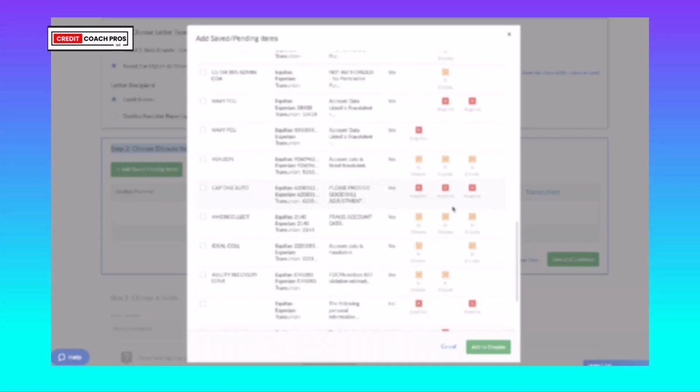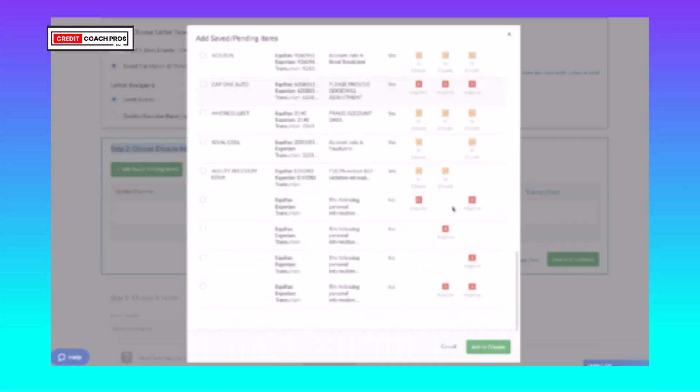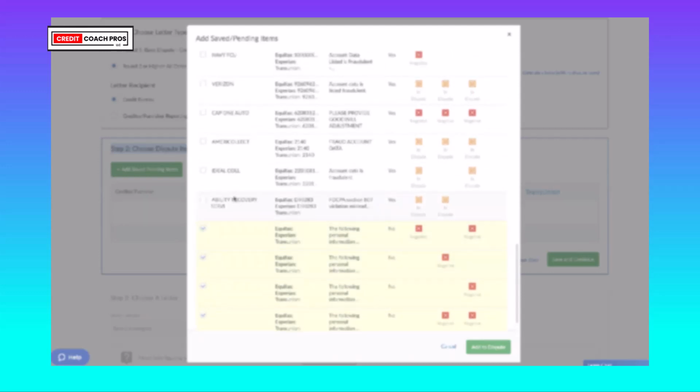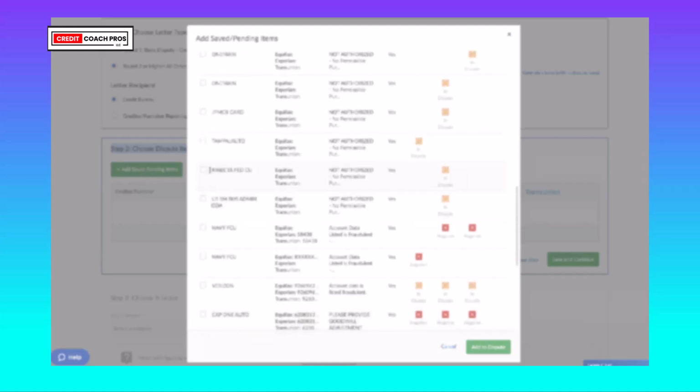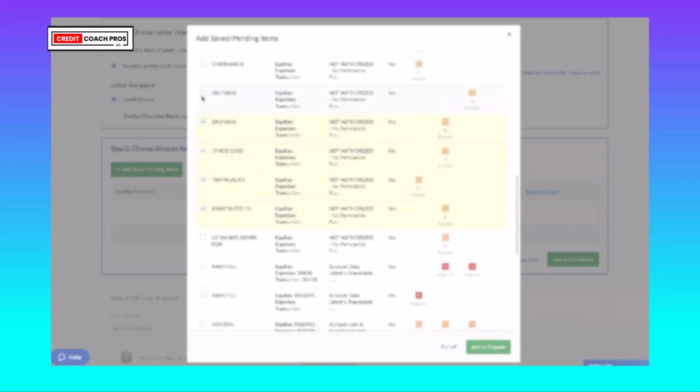So they currently say that they're under dispute, but obviously they're still on the credit report. So they are still a problem. So what we want to do is manually add those back onto the credit report. And what I'm going to do is just select the personal information. And I'm going to select the inquiries that are not authorized. And we're just going to add about 5 to 7 accounts per letter.